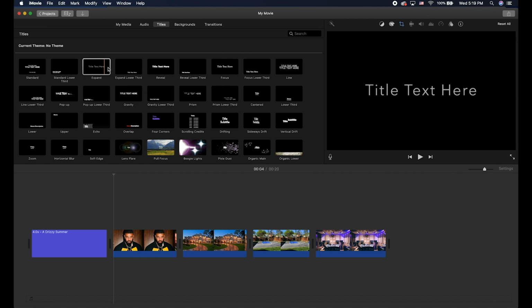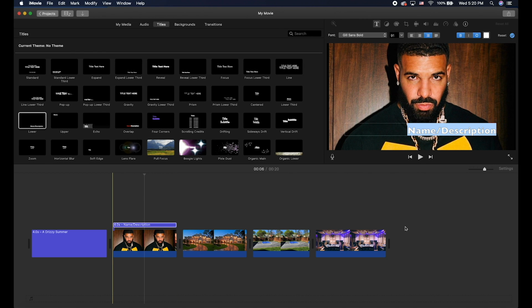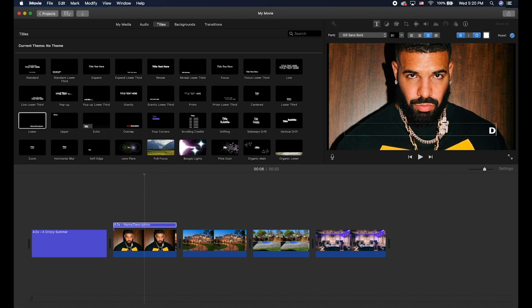So besides that title, since it's not where I want it to be, I can drag in a different template and let's see how that looks. So actually, I'm going to drag in this one that says lower. So we got that in there. And this time I'm going to type in Drizzy being Drizzy.